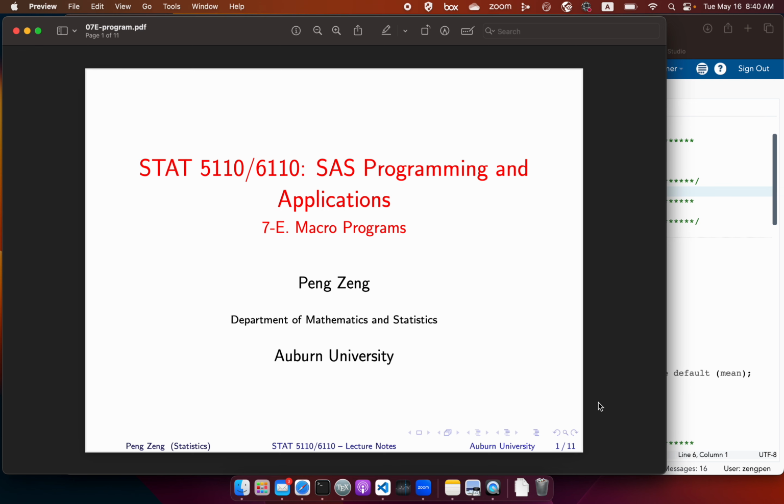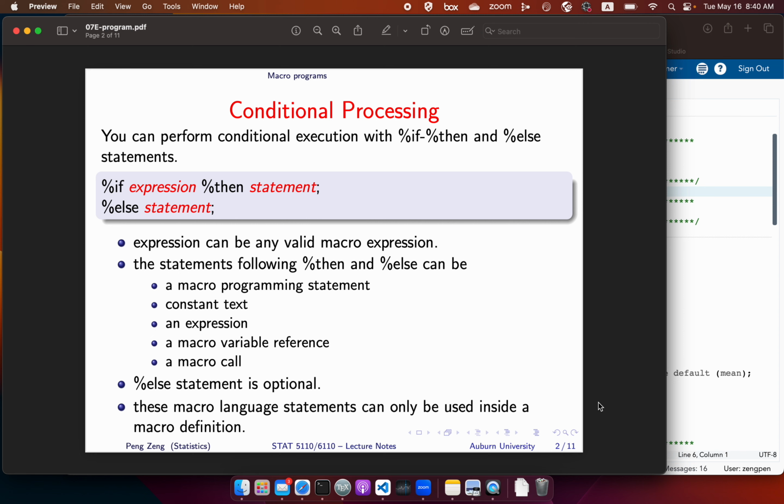In this video, we will discuss macro programs. Those are very similar to what we did in the data step. Do you still remember? In the data step, we have an if then else statement. We may also have a do loop. In macro programs, you can also have something similar.